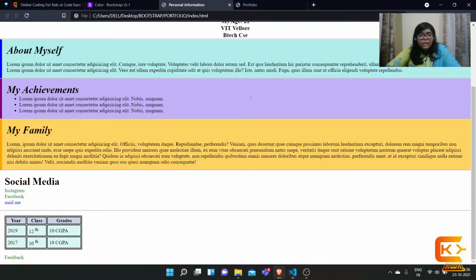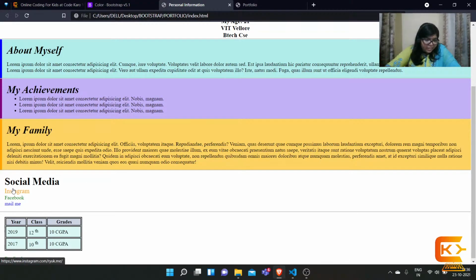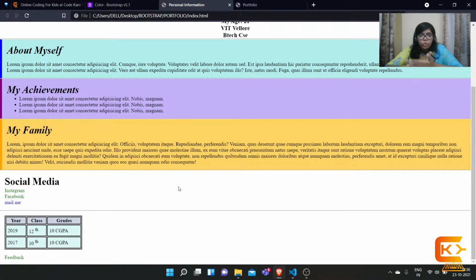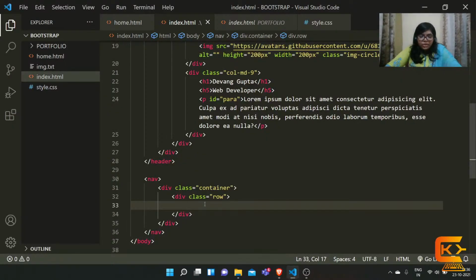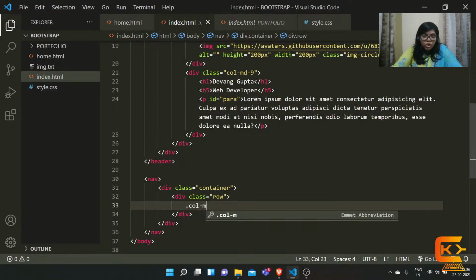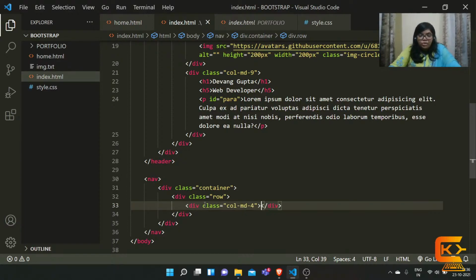Now let's see how many links there are. We have Instagram, Facebook and mail, so we have 3 links. Our page is divided into 12 columns and we have 3 links, so 12 divided by 3. We could use 4 columns for each link. That is why I would use col-md-4 for each.